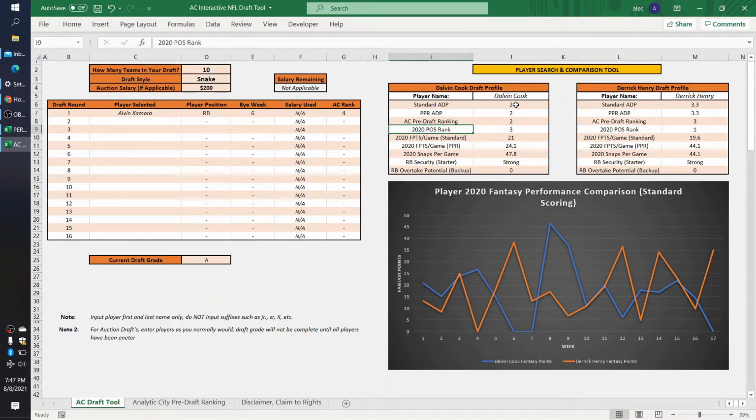our positional rank, fantasy points per game standard, PPR, snaps per game, and then for running backs, we also have the starter security and the running back overtake potential, which one of our new analysts put together formulas for, based on snap count and touches. That's how these metrics are calculated. So Dalvin Cook obviously has very strong security, but other players might not.